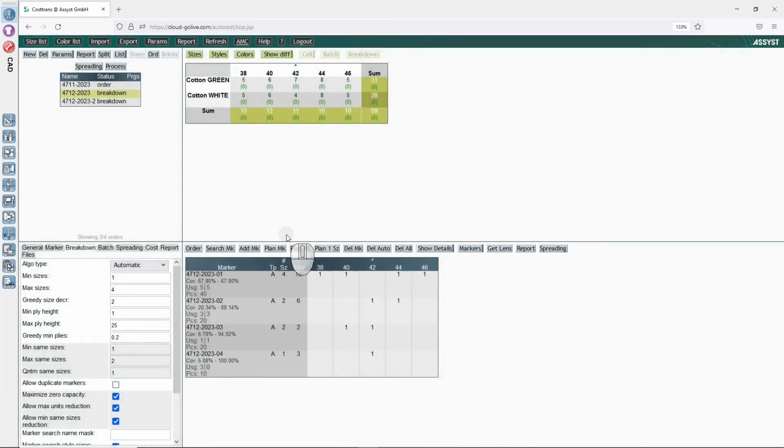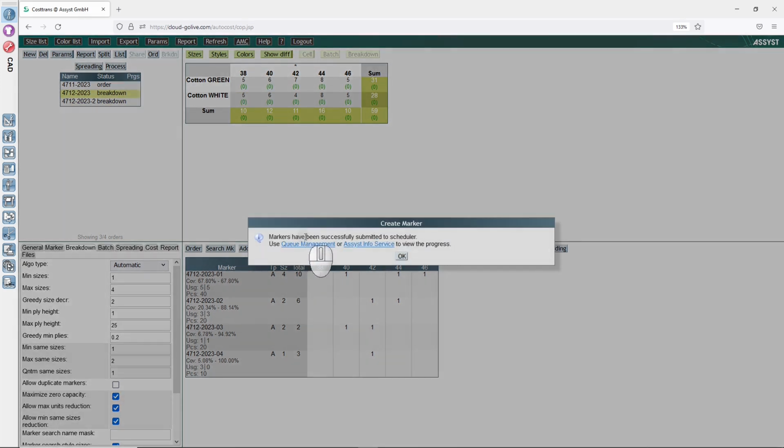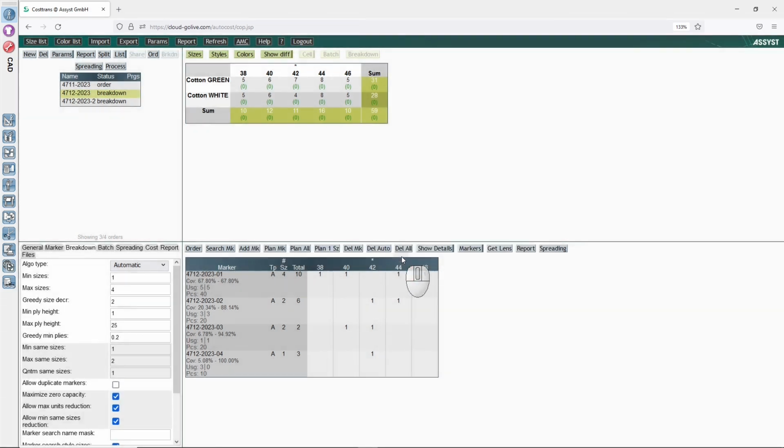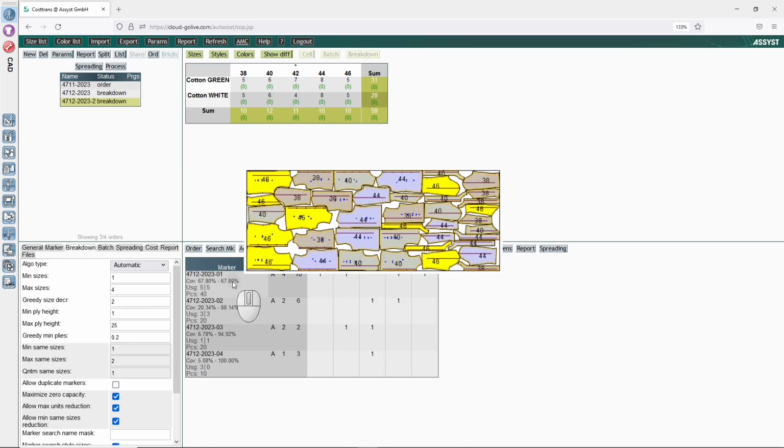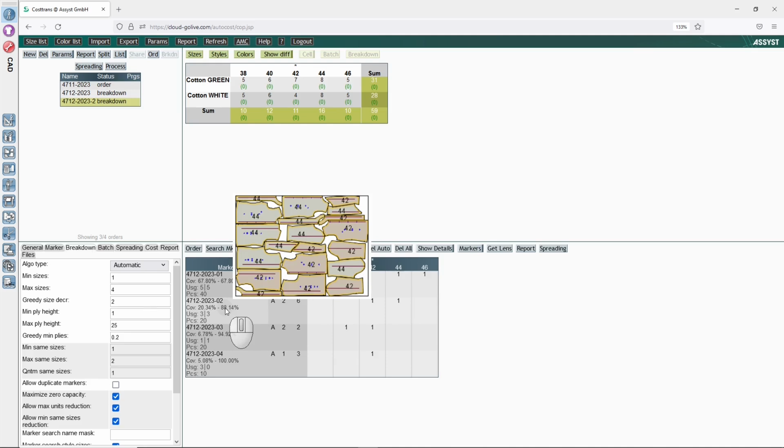A request will be sent to the CAD system, calculating the markers and uploading the markers to automarker.com for placement. You can see the progress of the placement in Autocost by placing the mouse over each marker. The lengths and efficiencies will be transferred to Autocost automatically.